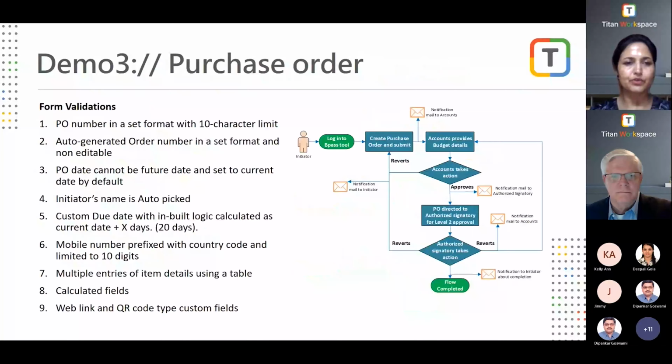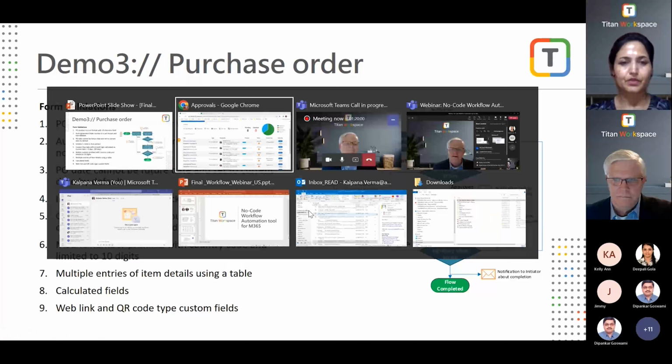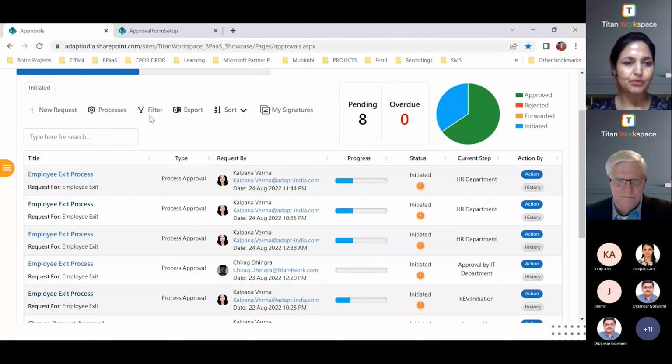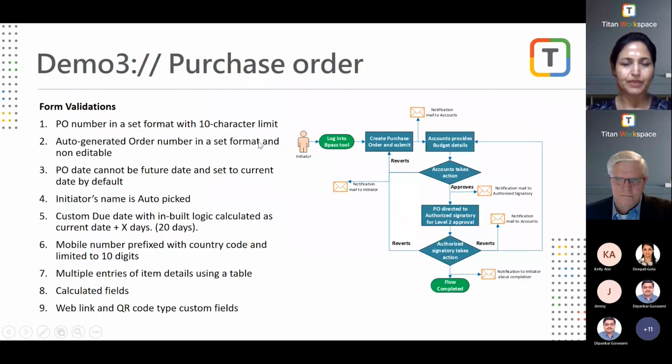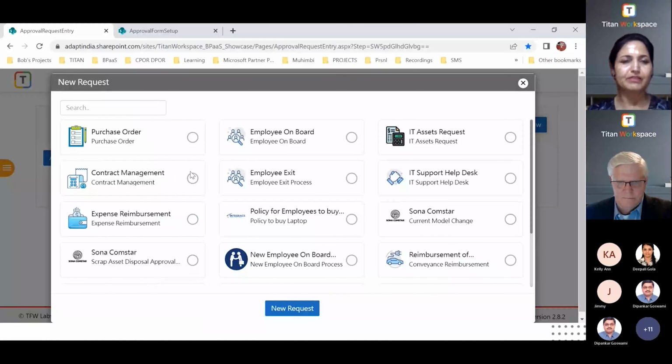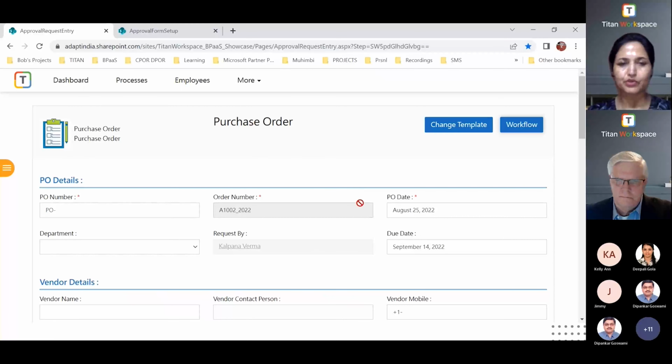And then I'm just going to take you to the third step here, wherein I'm going to show you how complex a form can be when I create it using this tool. So for that, I'm just going to pick up one of the complex forms here, the purchase order. And these are some of the validations. Two steps of approval, but some complex calculations and some fields which have been provided, which I'm going to just show you. So such complexity can be achieved very easily through this tool.